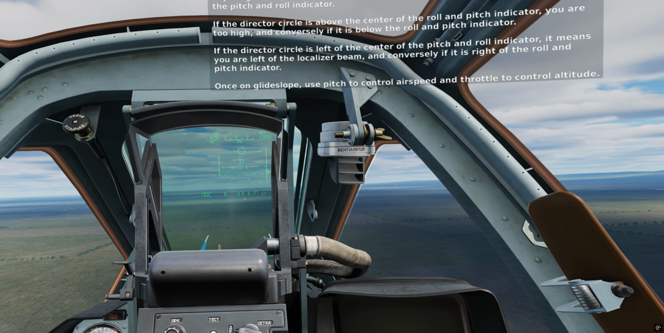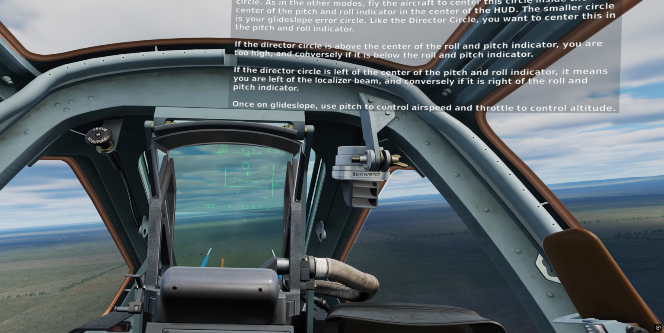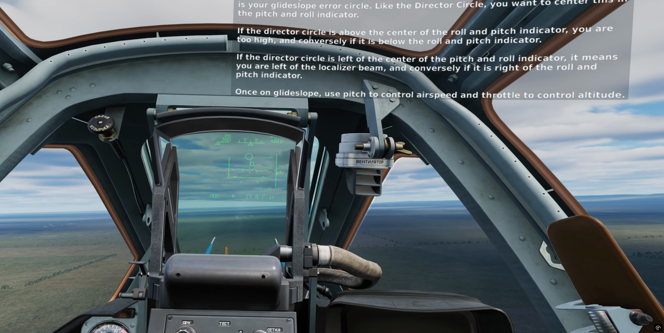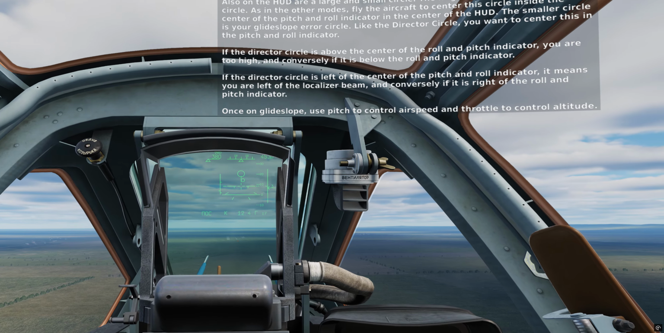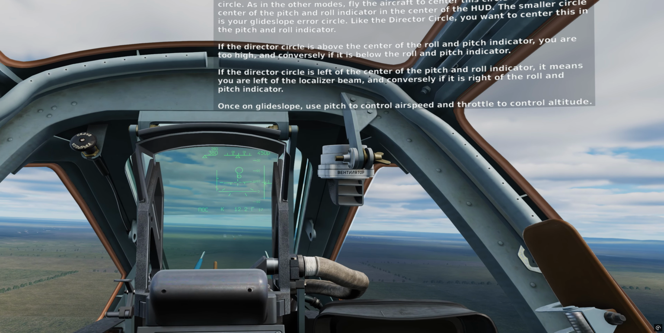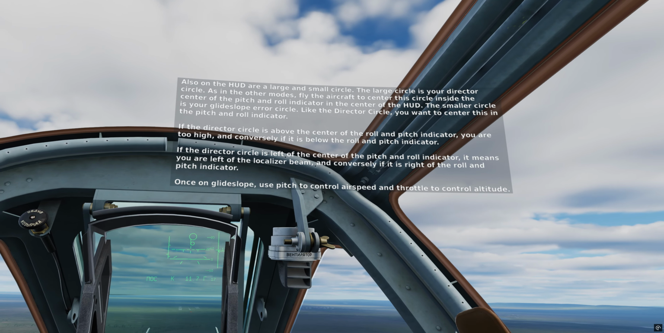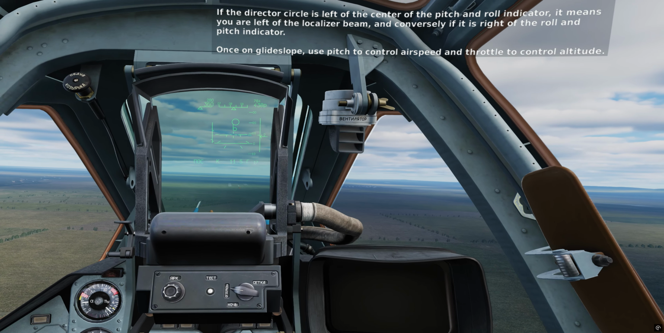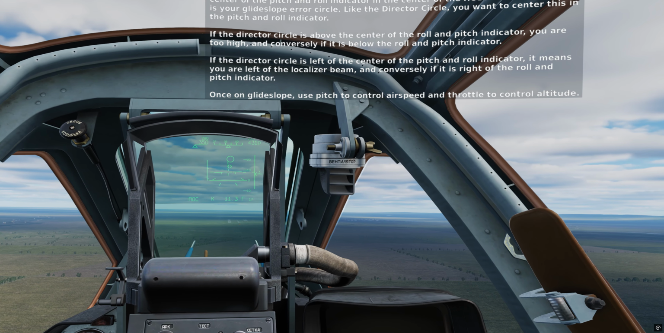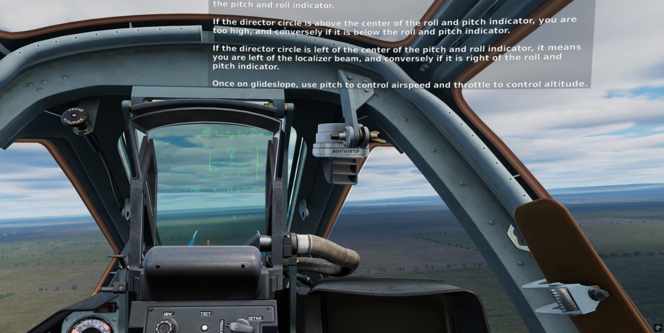If the director circle is above the roll and pitch indicator, you are too high. And conversely, if it is below the roll and pitch indicator, you are too low. If the director circle is left of the center of the pitch and roll indicator, it means you are left of the localizer beam. And conversely, if it is right of the roll and pitch indicator, you are right of it. Once on glide slope, use pitch to control your airspeed and throttle to control your altitude.